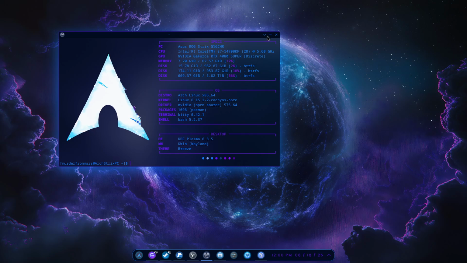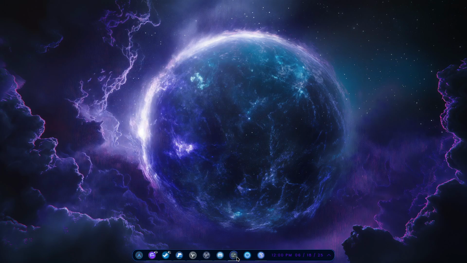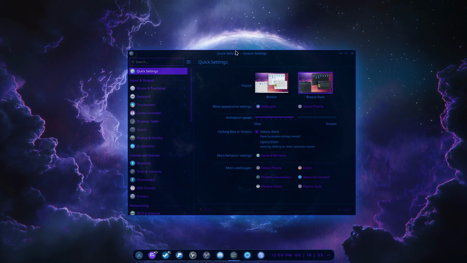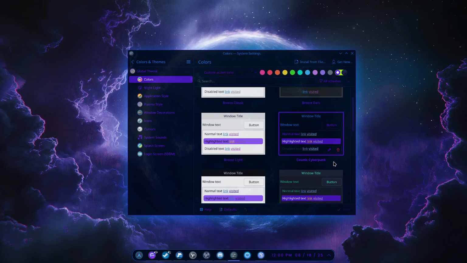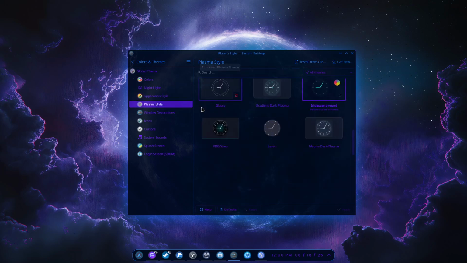So moving on from this, we're going to go over to settings, and we're going to go to colors and themes. For colors, there's my custom color scheme, Cosmic Cyberpunk. Like I said, everything's matching here. The application style is Breeze, and the Plasma style is Iridescent Round, which is actually a CachyOS Plasma style that I imported.